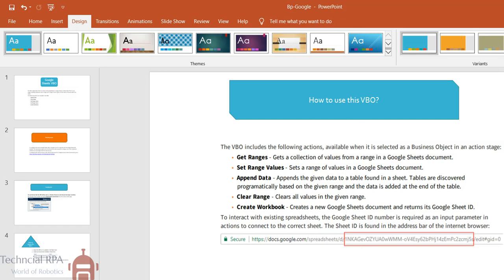And you can see the sheet ID in the address bar of the internet browser. Once you create the account in docs.google.com and click any sheet, the sheet ID will be available in the highlighted area. This is one of the new features in 6.5 that you can access and use. This will be helpful.